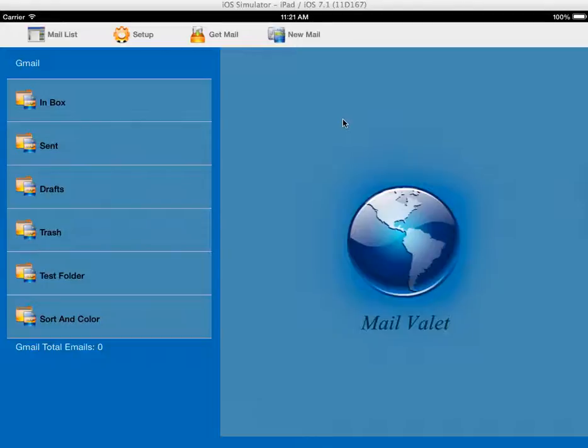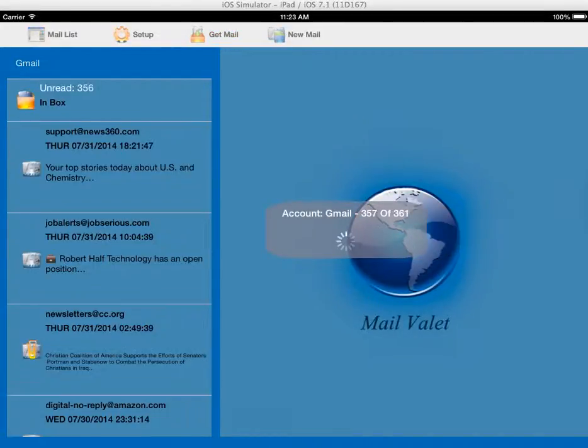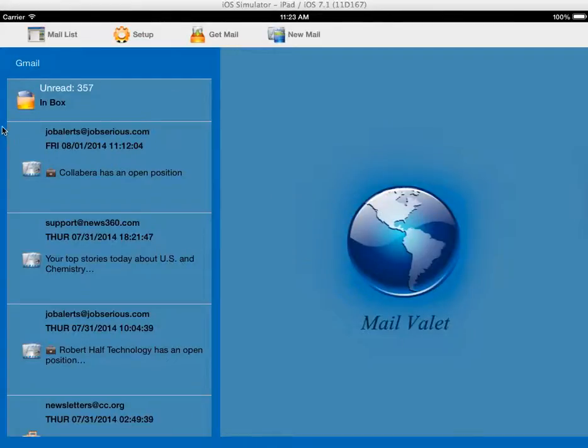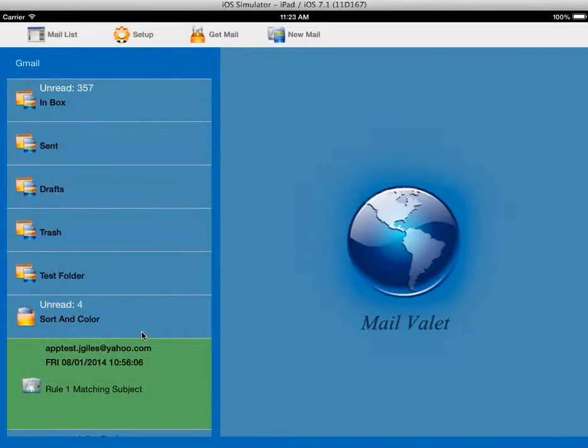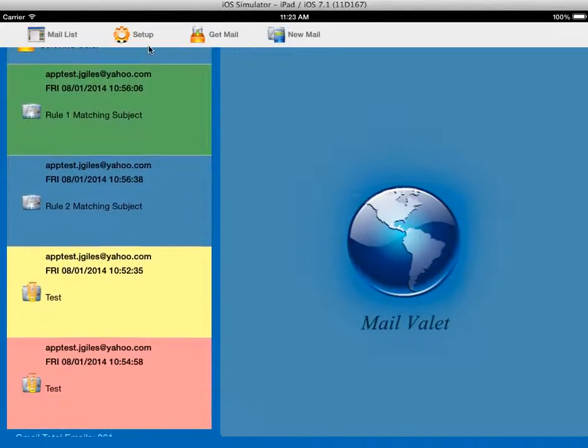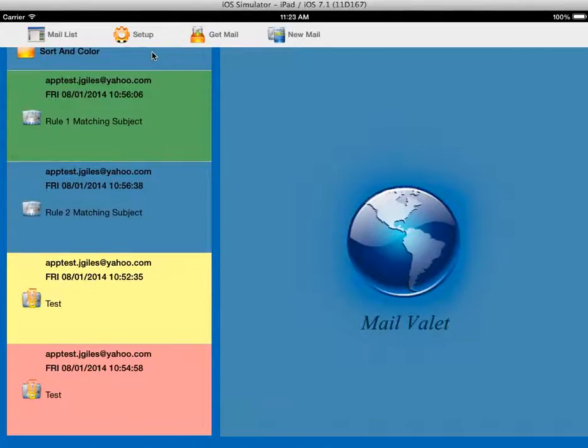Now let's check for new emails coming into the app and see what results we get. We'll tap on Get Mail and let it go ahead and check for the mail. Okay, let's close the inbox and look at the results in the Sort and Color folder. Notice under Sort and Color, we now have 4 incoming emails that match successfully against the rules.